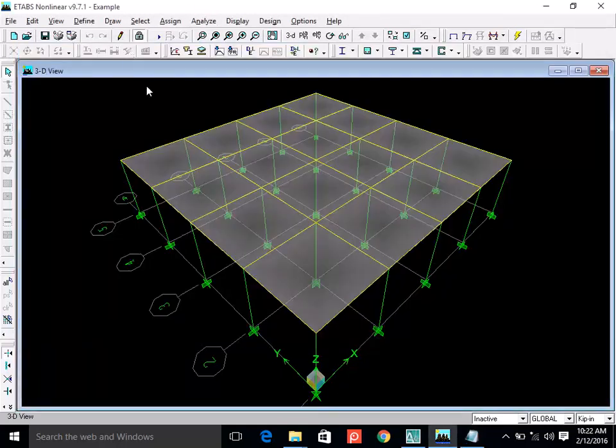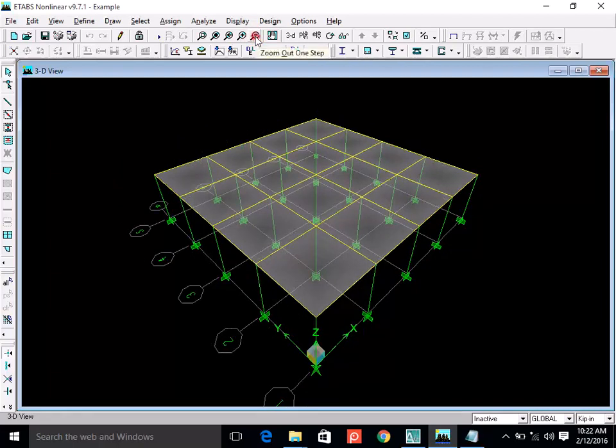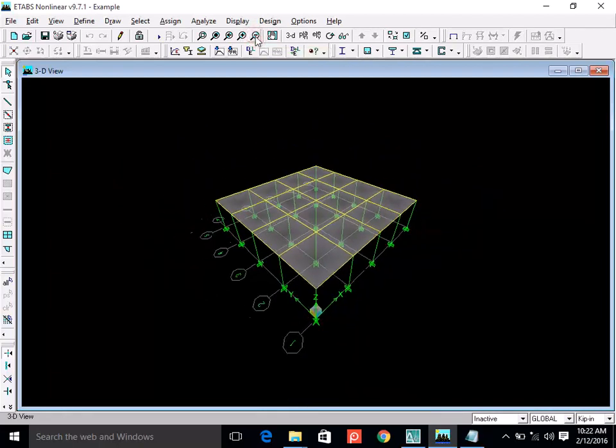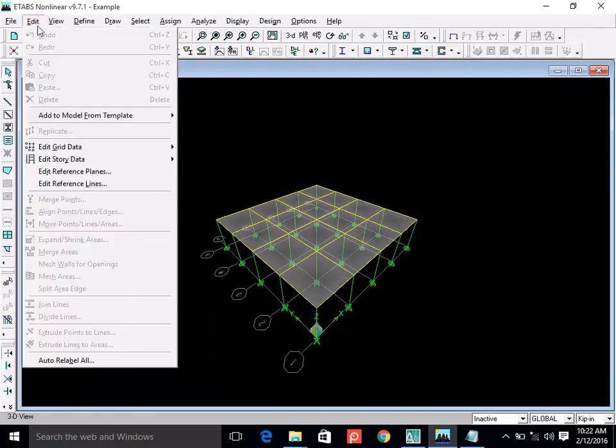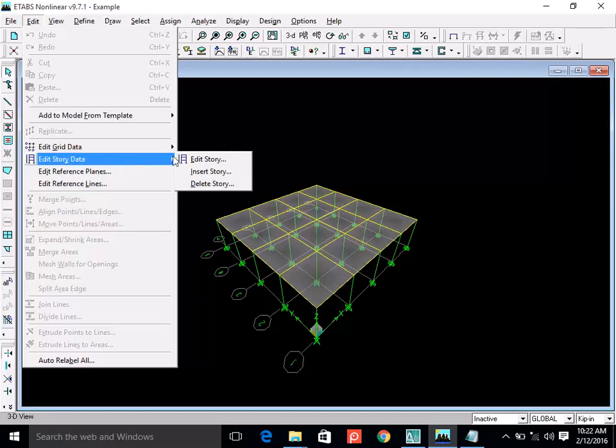Okay, this is our previous model. I will unlock the model and define the earthquake forces. But before I define the earthquake forces, I would like to increase my number of stories. Right now I have only one story structure, so I will go to edit, because on more stories you can better visualize the earthquake displacement. Insert story. If you want to add more stories, go to edit story data and insert stories.